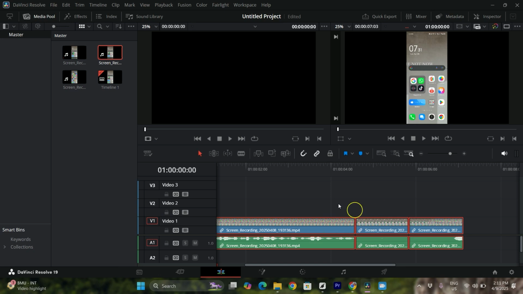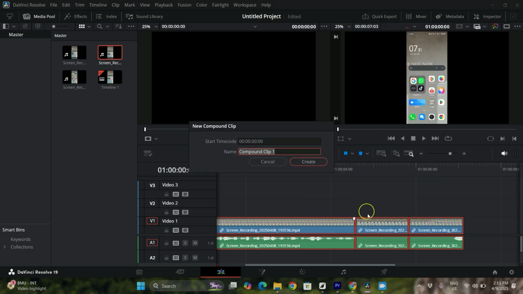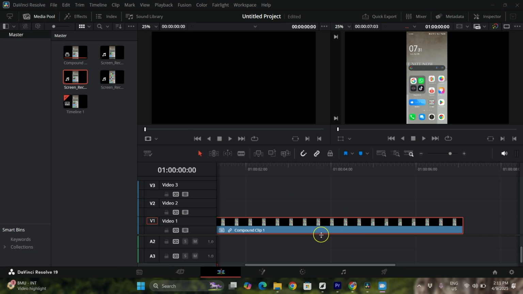Now what you need to do is right click on it, and click on New Compound Clip. As you can see, you need to type in a name. By default it will just say Compound Clip, but you can name it anything. I will just go for this. I will press Create, and as soon as you press Create, all these three clips here are then going to be made into one, as you can see there.